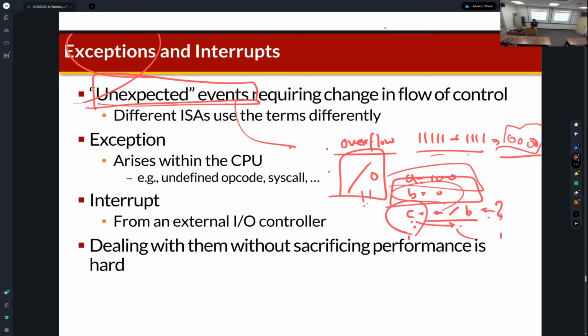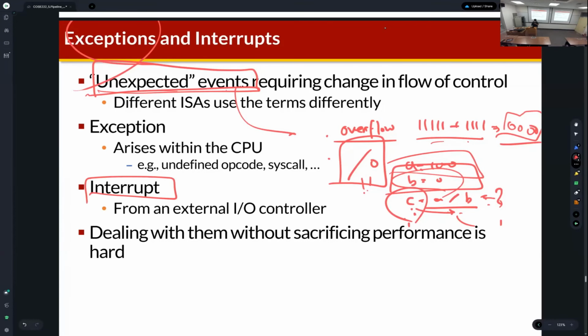Okay. Another rare event is interrupts. Exceptions and interrupts are both rare, rarely happening events, but they are a little bit different. The exception is just an unexpected event. Okay, then what are interrupts?